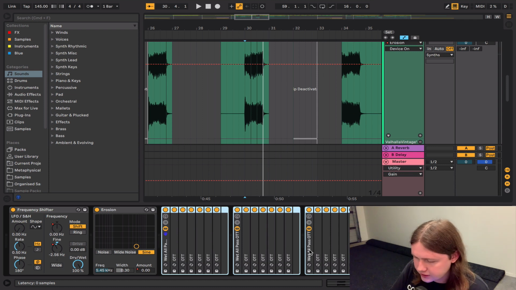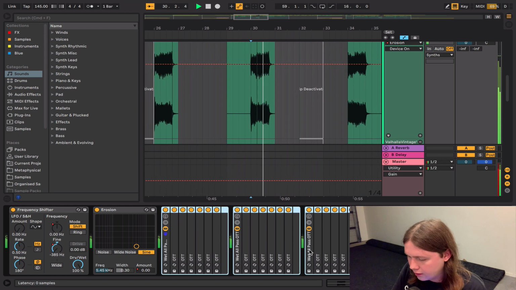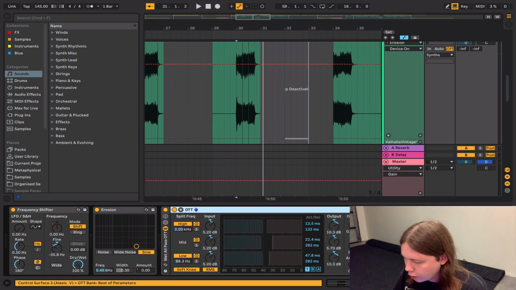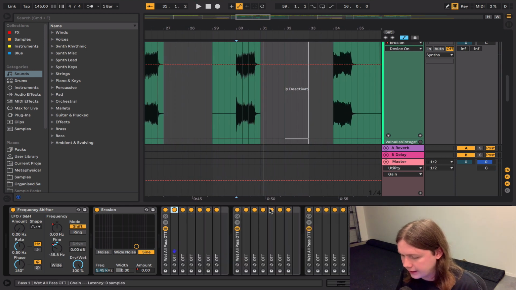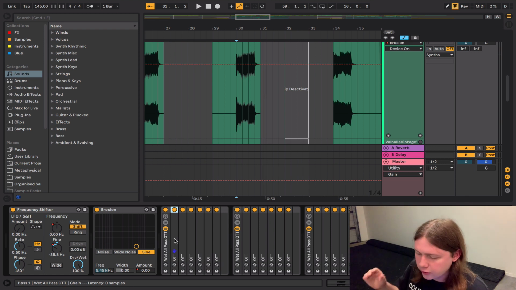If I turn it off, this is what it sounds like. And if I turn it back on, I've actually got all of them with the amount at 0%. So all of these are sort of acting as a disperser. I started this project before I got the Kilohearts plugins, so these are basically acting as a disperser because each OTT is putting each frequency band just slightly out of phase. So when you duplicate it a lot, the effect becomes a lot more apparent.